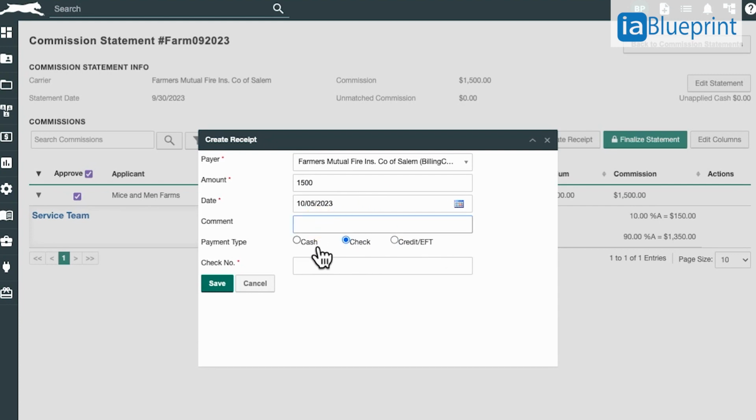Here you can choose a different option. A lot of times I'll use cash if it's going to be for a payout check or a credit EFT. This is going to be up to you, but if you use a check, it'll create a cash receipt item that you'll then need to enter into a deposit later.